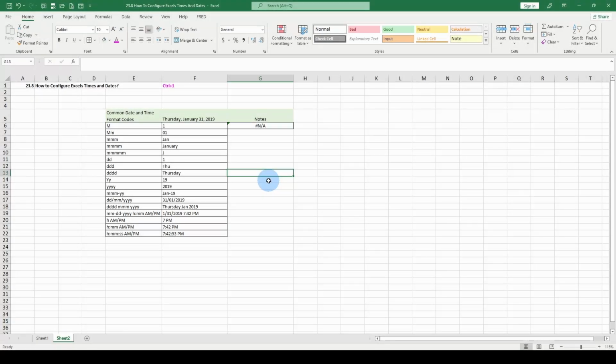As we all know, Excel's times and dates can be a point of frustration. Here we have a date, Thursday, January 31st, 2019. It's a random date, means nothing. We want to format this thing. We can use some formulas, but it may be easier just to use the custom format available in the dialog box. Let me show you how this works.